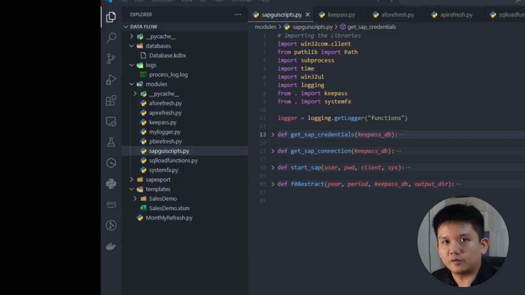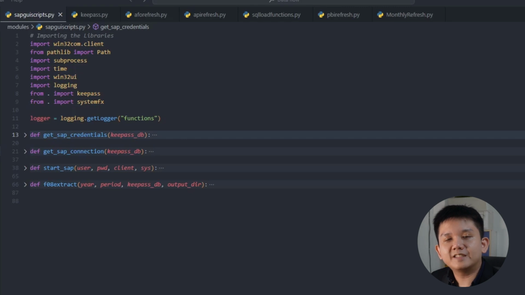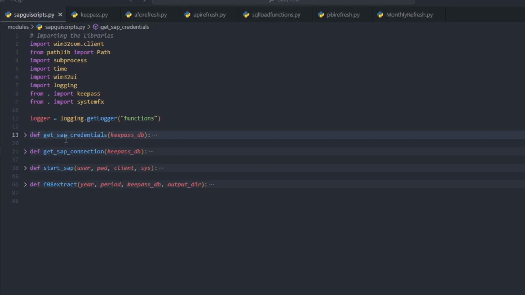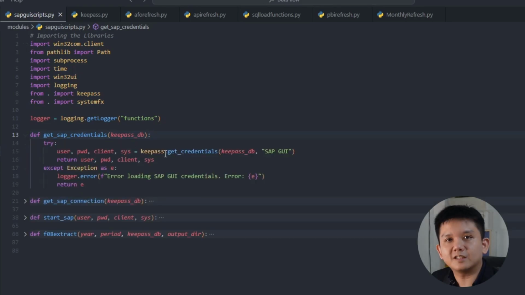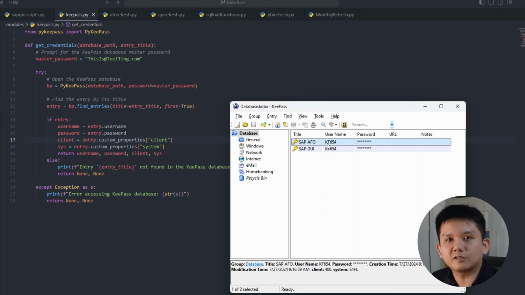Let us break down each of the components, starting with the data from SAP GUI. We are using SAP GUI scripting to automate this process. I have four main functions here. The first function establishes a connection to a KeePass database with the master password, extracting all necessary SAP credentials for login purposes. KeePass is a trusted open source password manager.